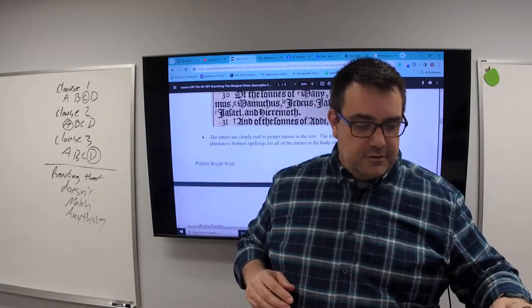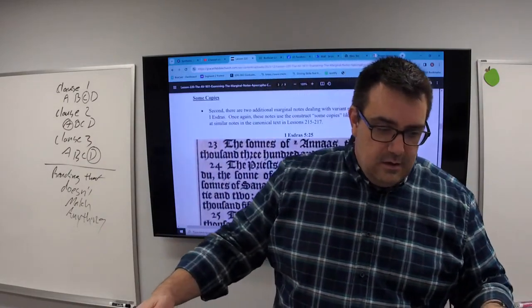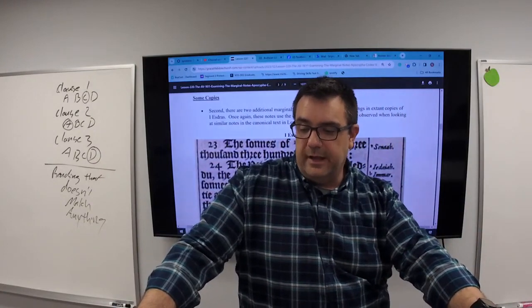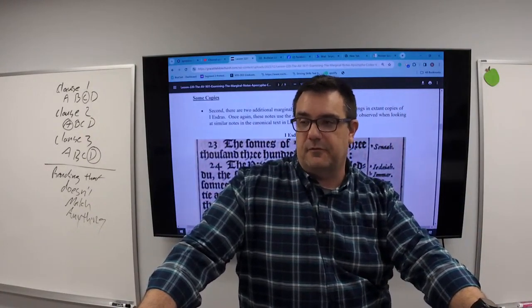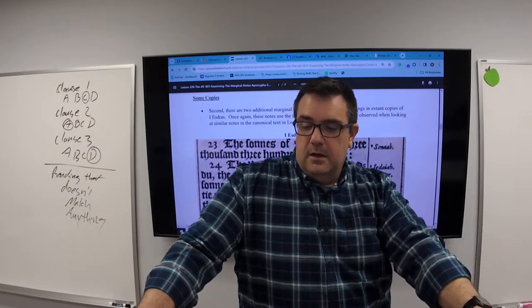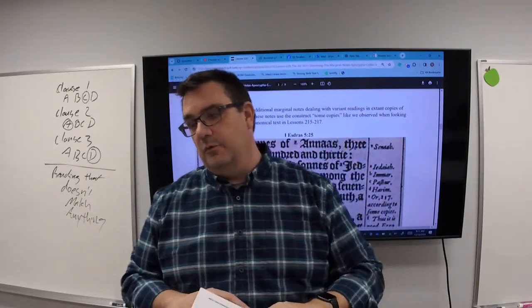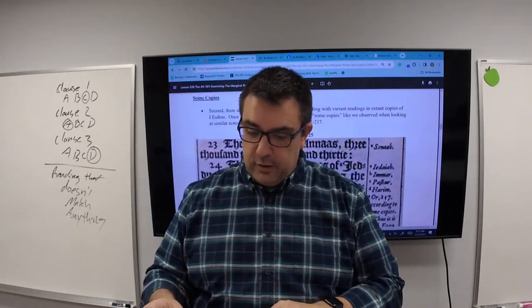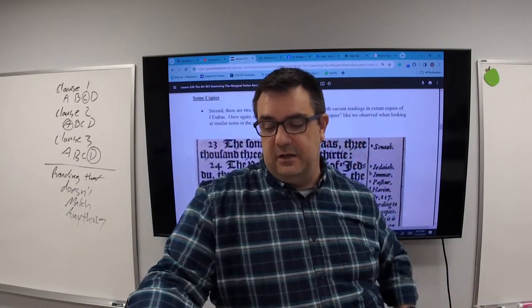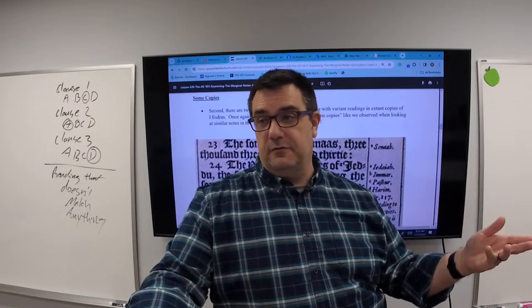All right, let's go to the second category then, which is some copies on page 3. Second, there are 2 additional marginal notes dealing with variant readings and extant copies of First Esdras. So extant again means existing. All right. Once again, these notes use the construct, quote, some copies, like we observed when looking at similar notes in the canonical text in lessons 215, 216, 217. So remember we looked at that.